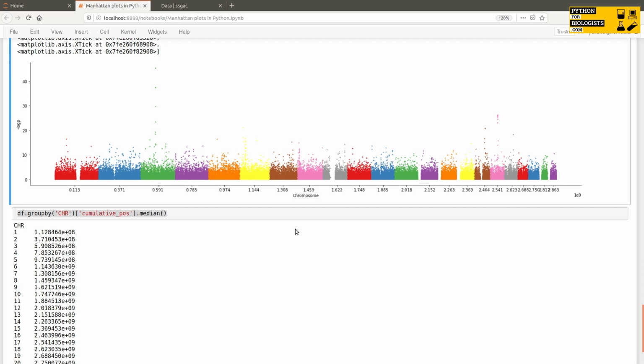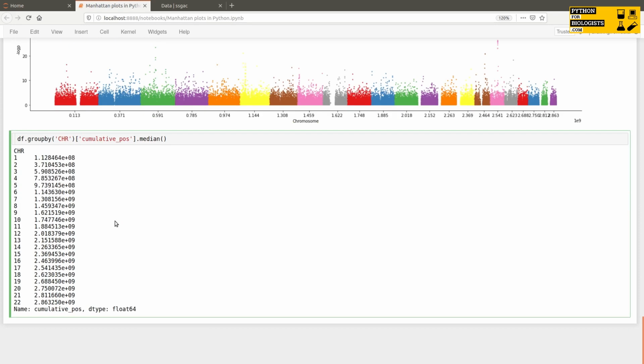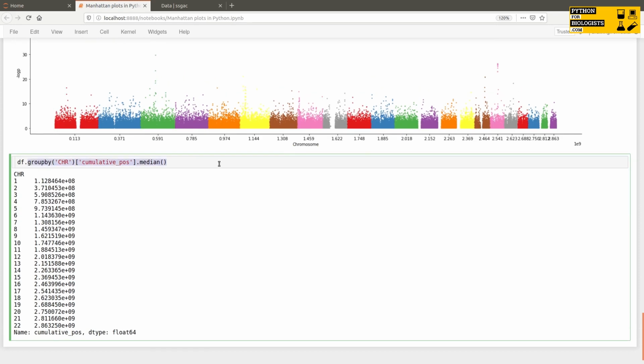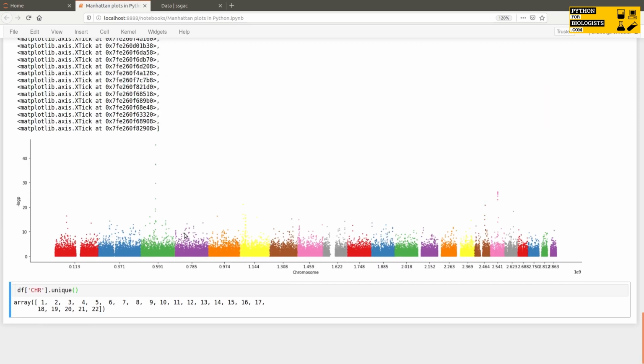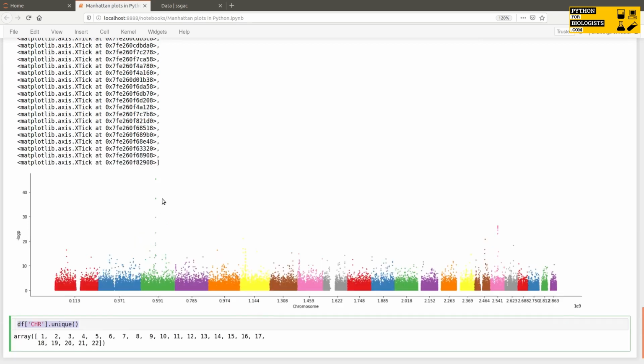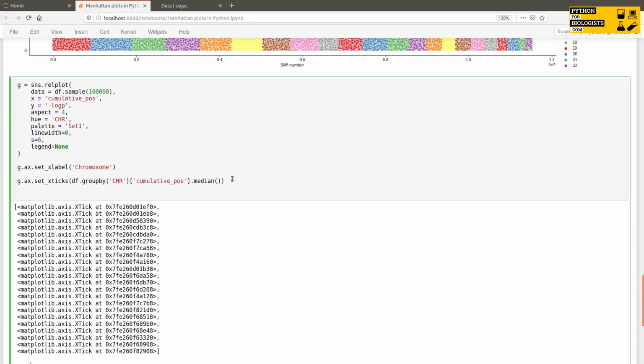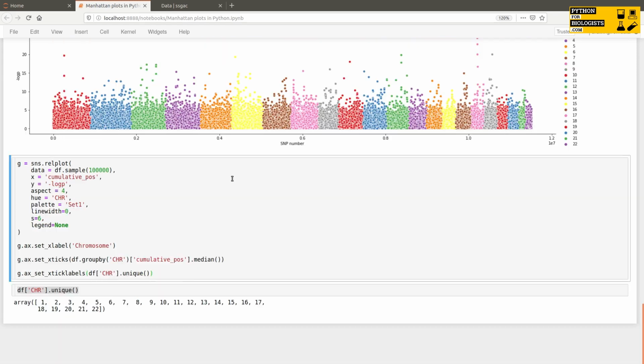Now, although we've told matplotlib where we want the ticks, we haven't told it what text we want, so that's the next job. And that is, in fact, even easier to get. So if we just get the list of chromosomes, and then we'll get the unique ones, that's going to give us a nice list that just goes from chromosome 1 to 22. And we can call another method to set the labels. So set x tick labels. Let's see what this gives us.